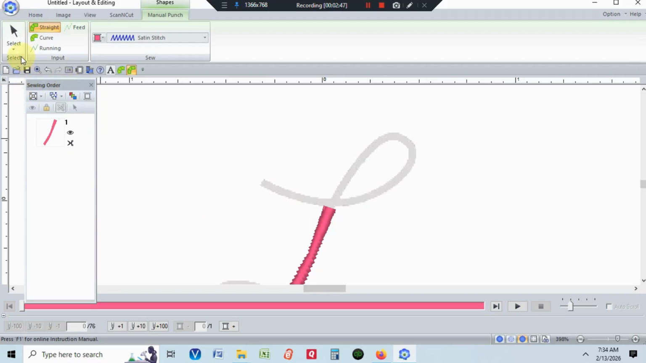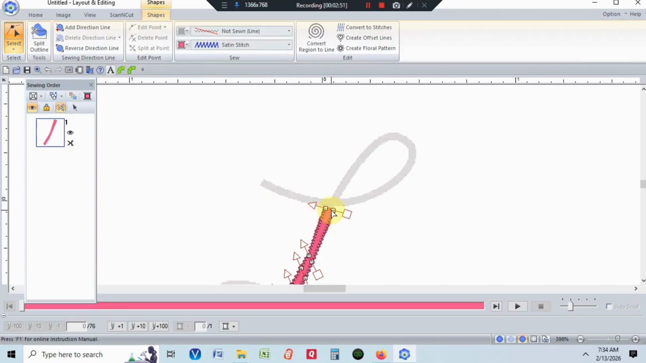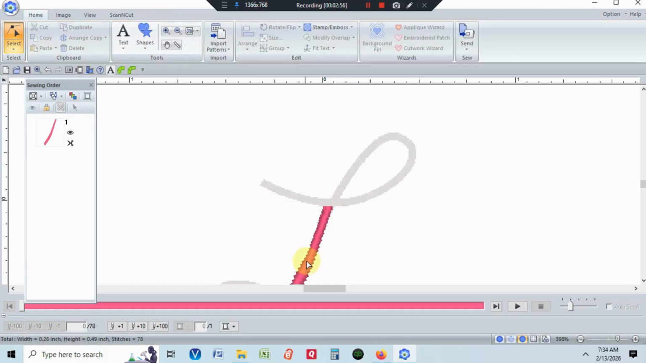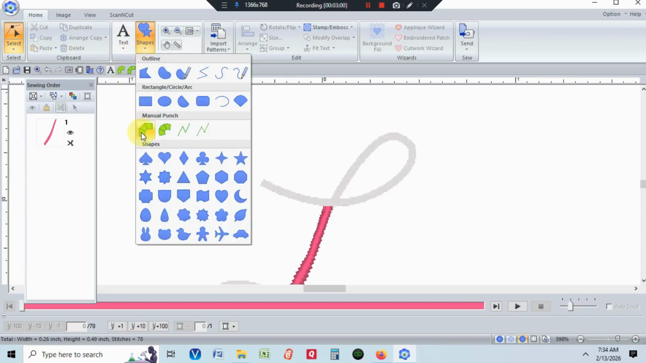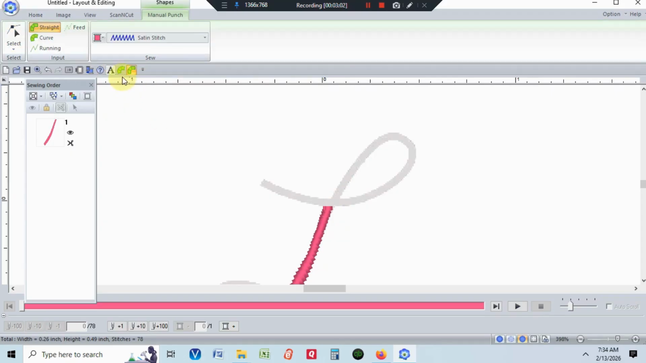I will go ahead and click on my select. This is a little chunky here. I don't like where that ended, so I'll fix it. That's a little better. So then I will go back into Shapes, grab it. Sometimes you have them up in your ribbon. You can grab them from your ribbon as well.